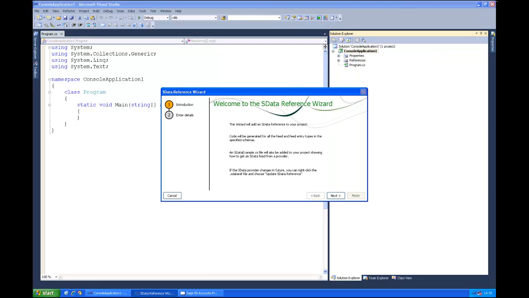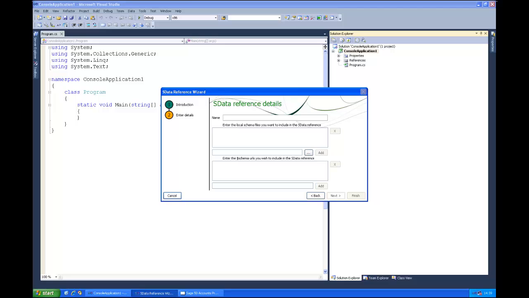So if I click on Add SData Reference, it will start up a little wizard. Just click Next. What I need to do here is give it a name and at least one path to a schema file. For the name, I'm going to call it GCRM. GCRM, Global CRM Contract. This is a well-known and well-defined contract. It's been in use in a number of Sage applications for a number of years now. That's one of the reasons why I'm using it for the demo.